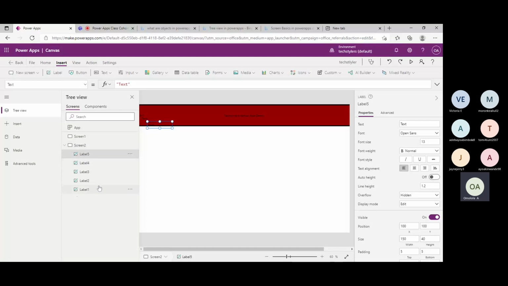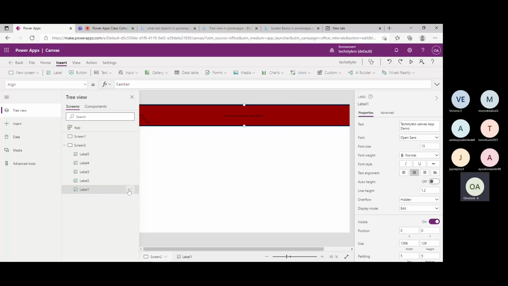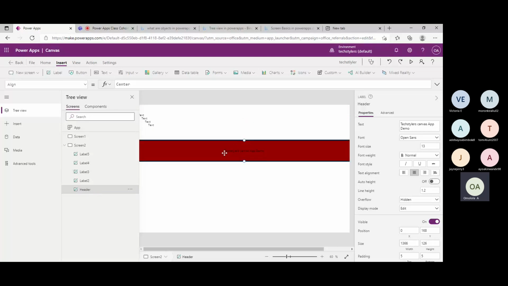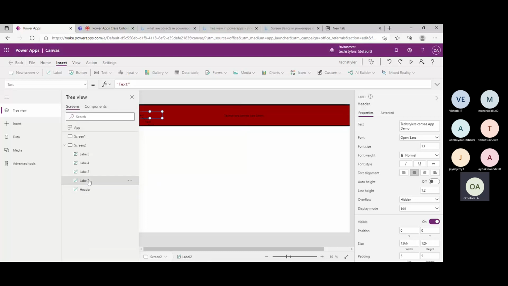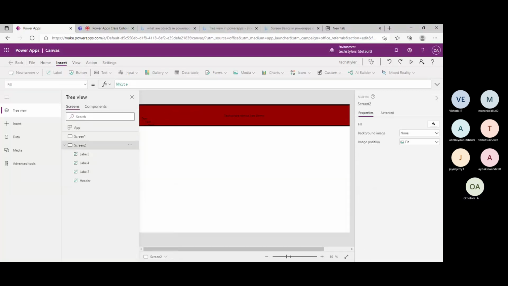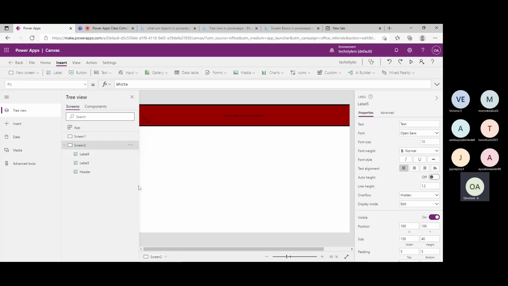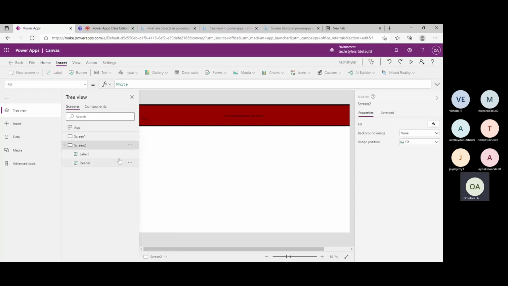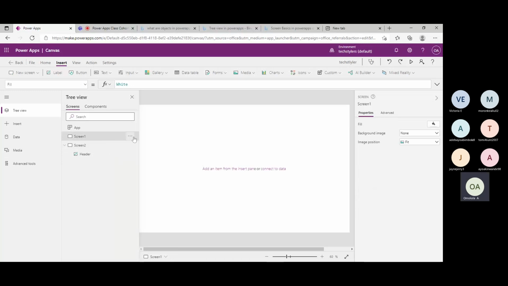The best thing is, as you're adding labels, rename them. Okay, I want this label to be called header. If I click on header, I can know this is what I have done to my header. If you click on another label, it addresses that particular label. Don't worry if you don't understand what I'm saying now, you will before the end of this class. I'm going to delete all of this now.